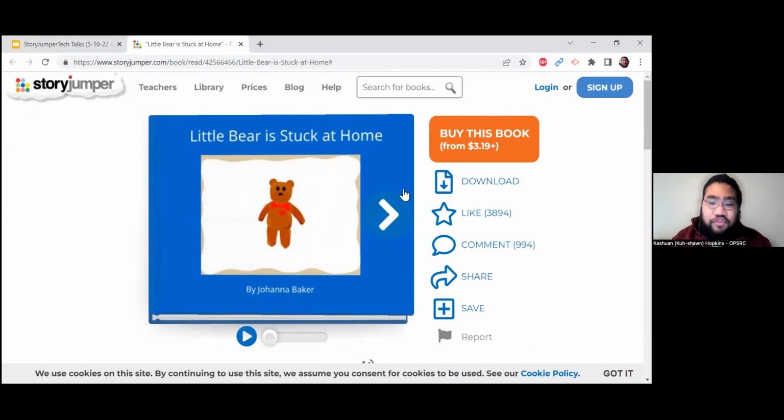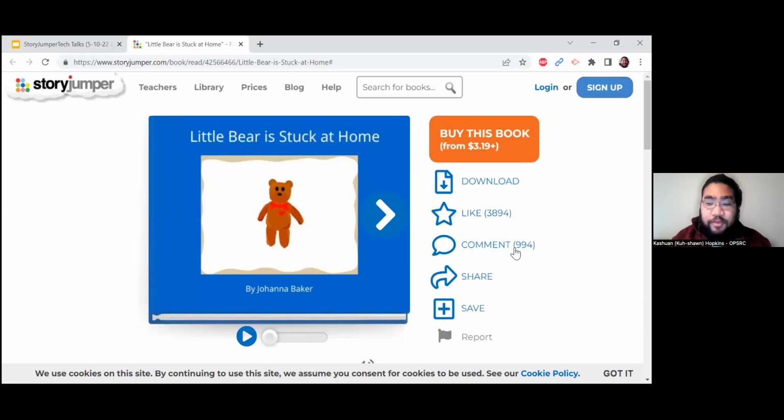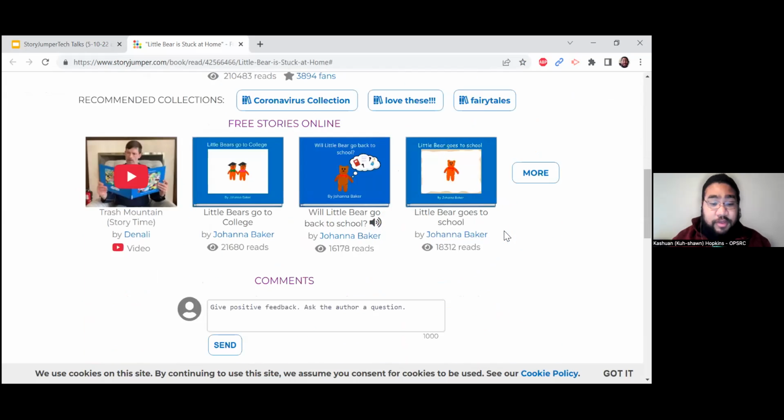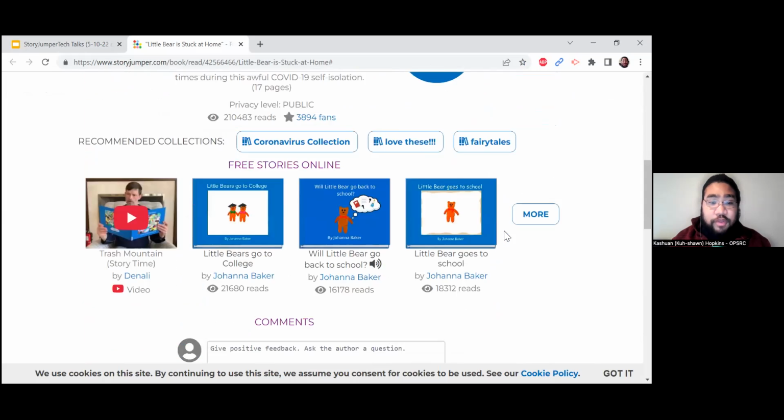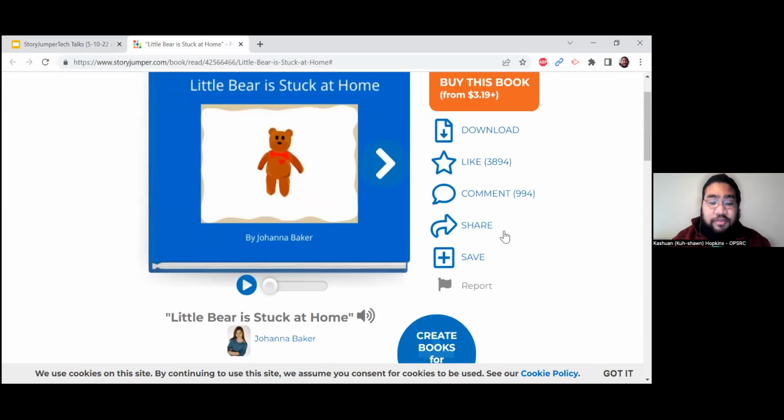But note, before I even jump into the book itself, on the right-hand side, there's the ability to like a book and comment on the book. I think you can see other books this person has made and comments below. And one of the things that's really nice is that this has built-in community features attached to the books themselves. So if students do want to publish their books, they're very welcome to do so.